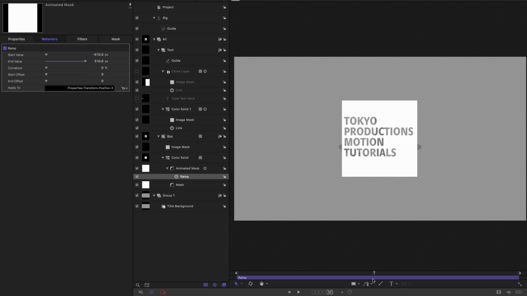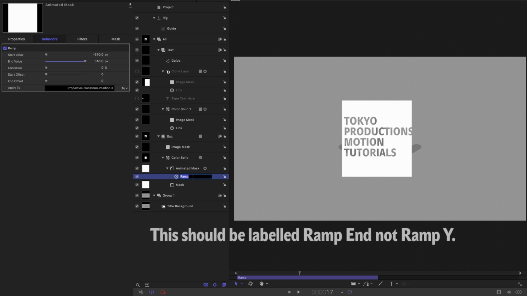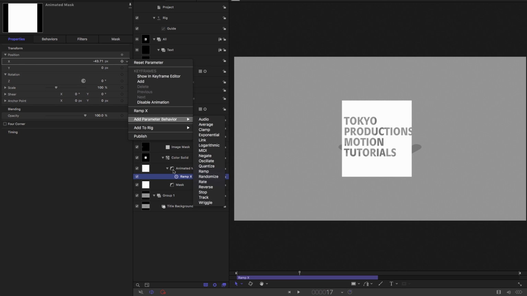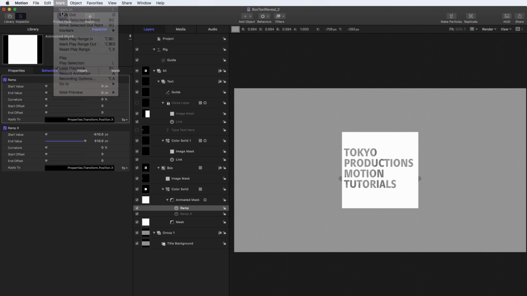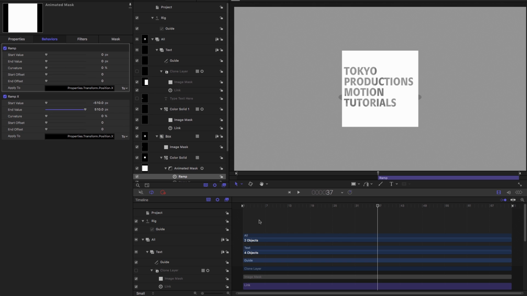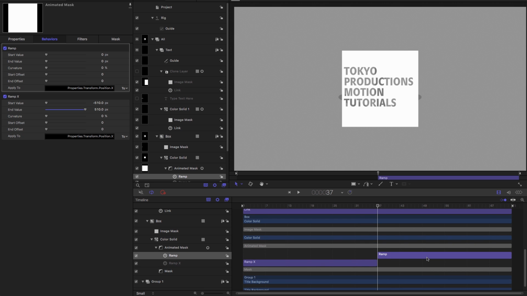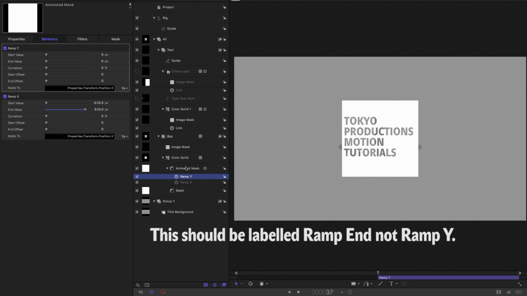So what I'm going to do is come to frame 36, and I'm going to come to mark out. And I'm going to call this ramp X. And then what I'm going to do is something you probably think you shouldn't be able to, which is select this X value, and again, add parameter behavior ramp. And I'm going to come to frame 37 and come to mark in. So now what we've got, let's open up our timeline editor. You can see that we've got two ramp behaviors, one of which takes over from the other. So I'm going to call this one ramp Y. Close down the timeline editor, we don't need to see that.